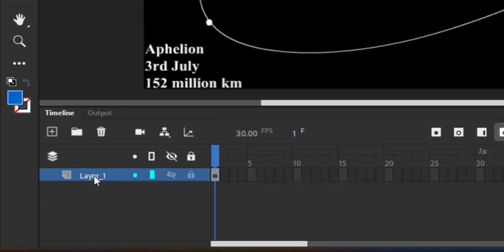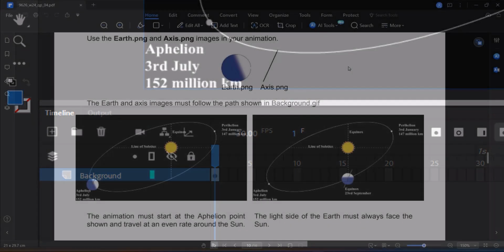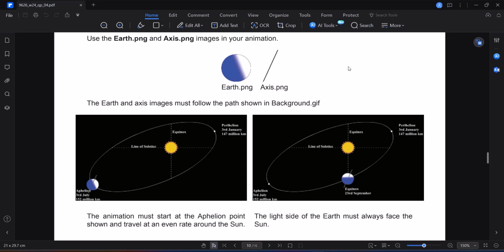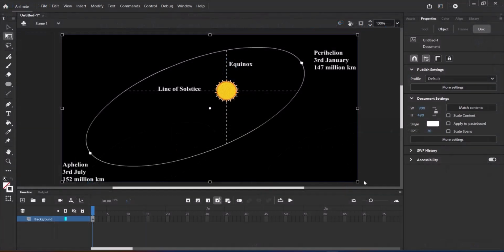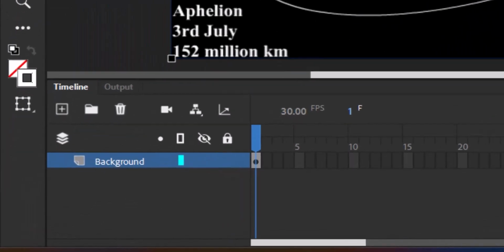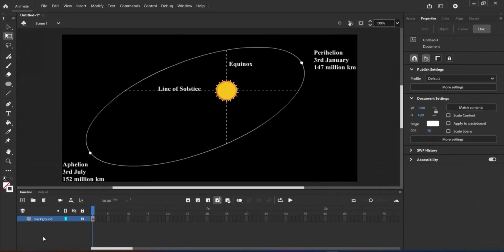You can now head into the Layers panel, double-click, and rename it to Background. Now we are to use the Earth and axis images in our animation. The Earth and axis images must follow the path shown in the background. The animation must start at the aphelion point shown and travel at an even rate around the Sun. The light side of the Earth must always face the Sun. And since the background is not going to be moving, I'm going to click on the padlock here to lock it down. We can now create a new layer for our Earth.